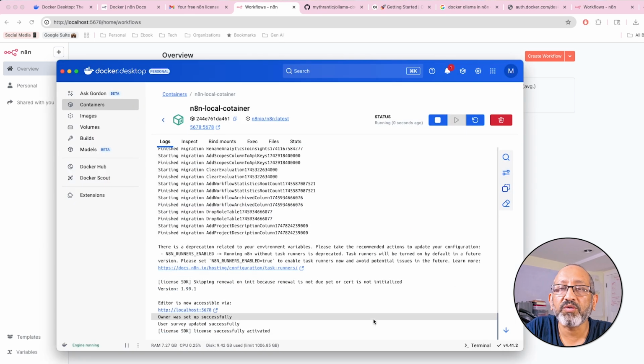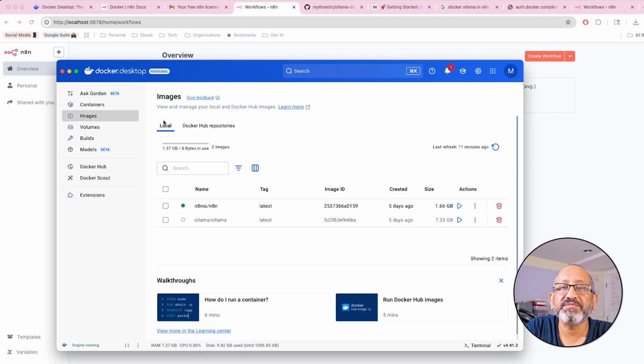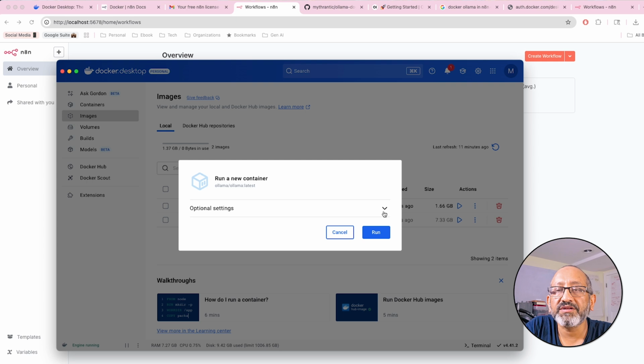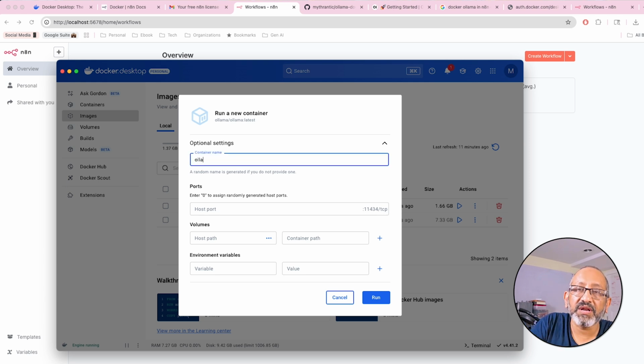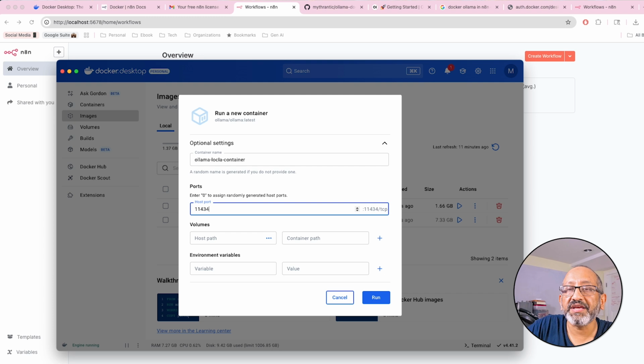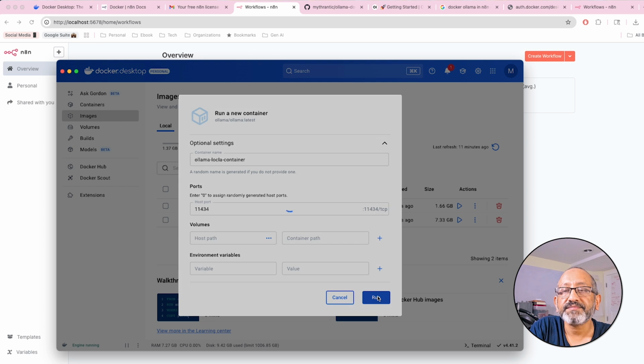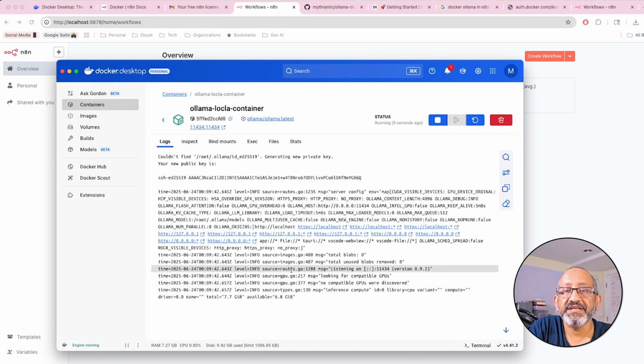Now I want to install Llama in Docker. Let me go back to my containers. Then you see this Llama has the image, and I will click on run. Same thing, I'll do some settings, make sure that I have the host port. Everything looks good, but I'm gonna just call it Ollama local container, and the host port I leave the same, 11434. Rest of the stuff I'll keep, and I run it, and it is starting.